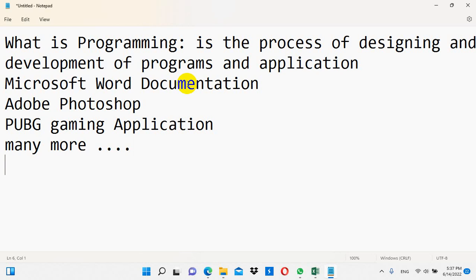If we want to build our own application or software, for example, a financial software for solving financial problems, a computer game, a video game, or a system application, we should learn computer programming. So, what is programming? Programming is the process of designing and development of programs and applications. Which skill do we need?